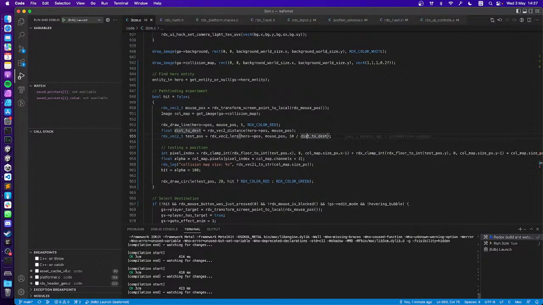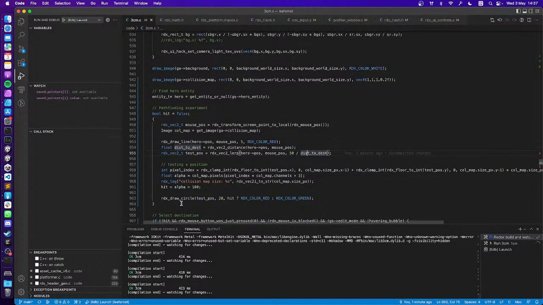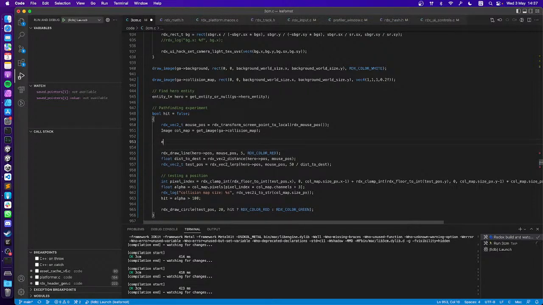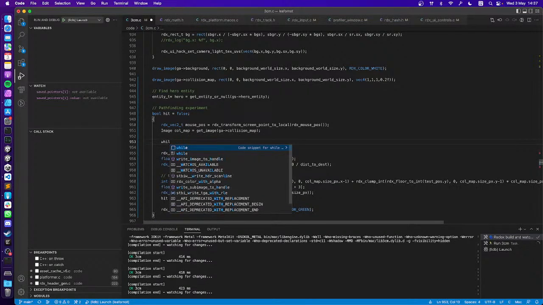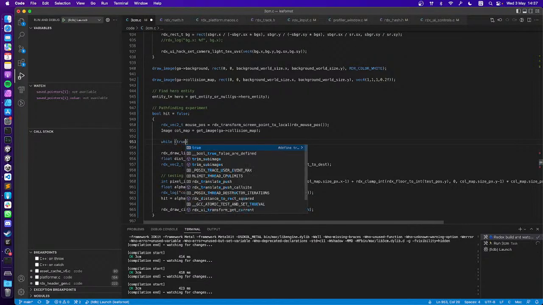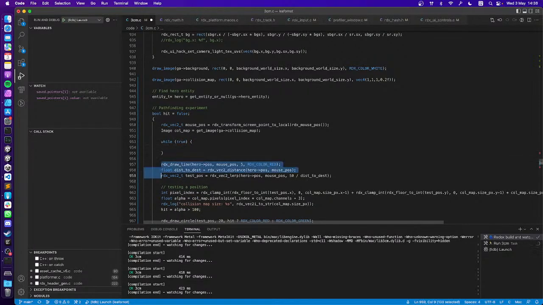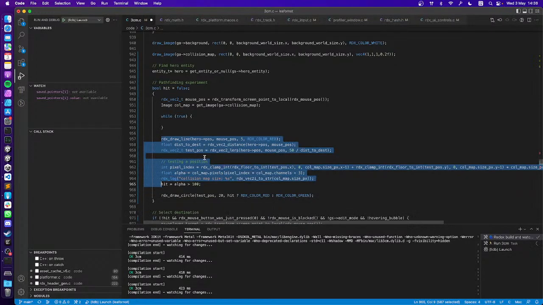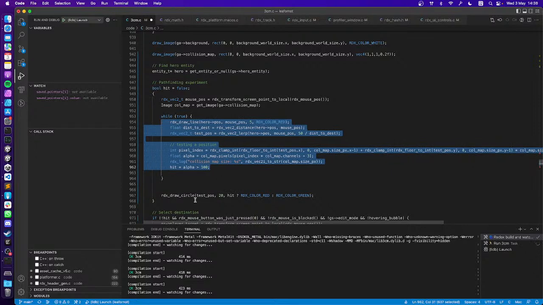So should I do a function yet? Probably, maybe. Or should I do a loop? It doesn't really matter that much, but let's do a loop for now. So while true. I like to start with infinite loops. That's my dirty secret. I love infinite loops.